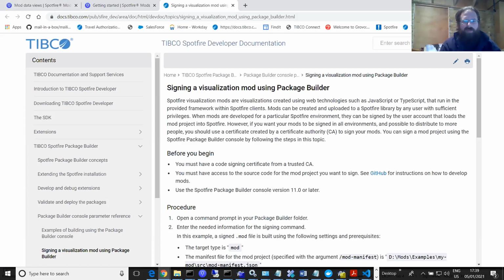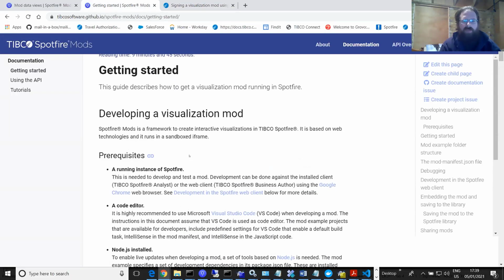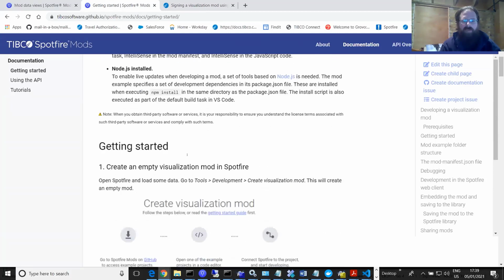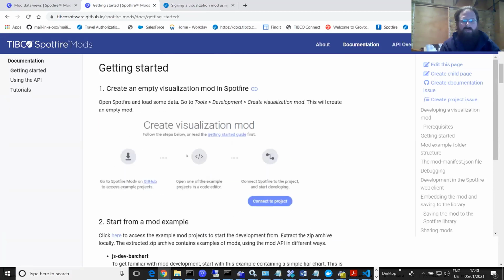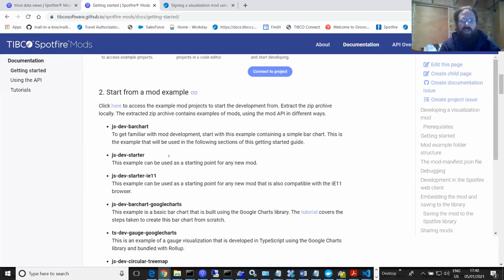Well, that's a very interesting topic, Neil. I think that this documentation talks about how to start developing a mod, and it does say start from a mod example, and that's what I would do, and I would follow this kind of paradigm. So the bar chart really is the go-to, and that would be what you would do.